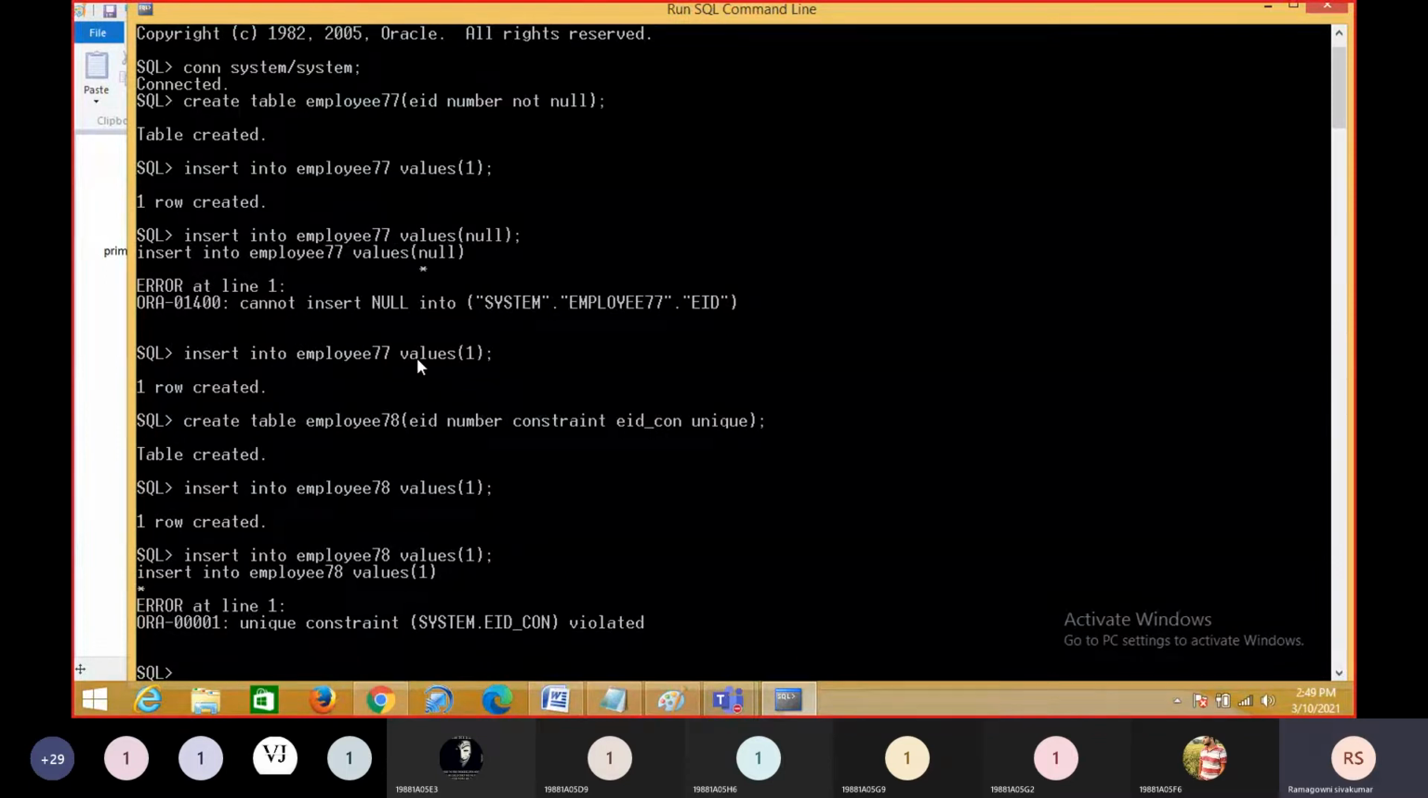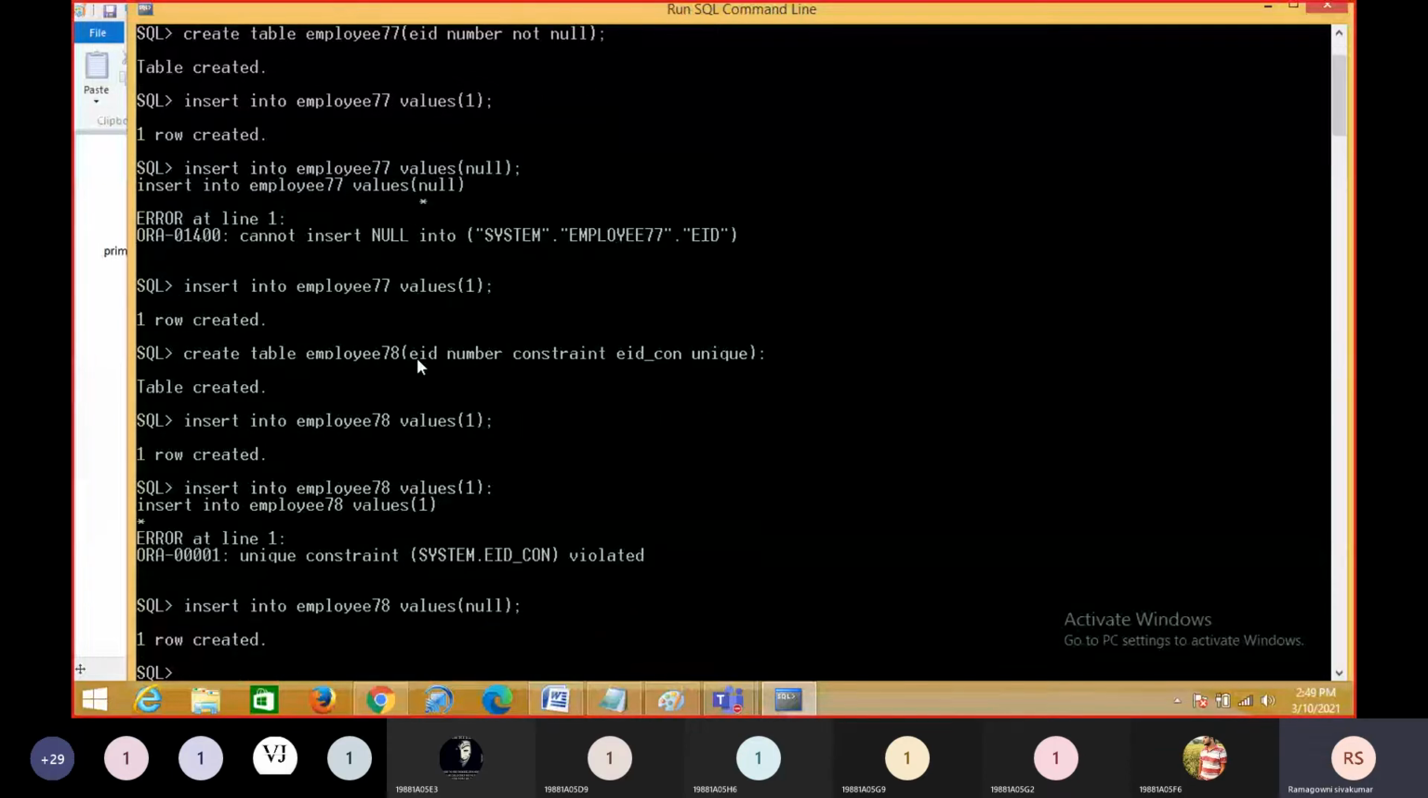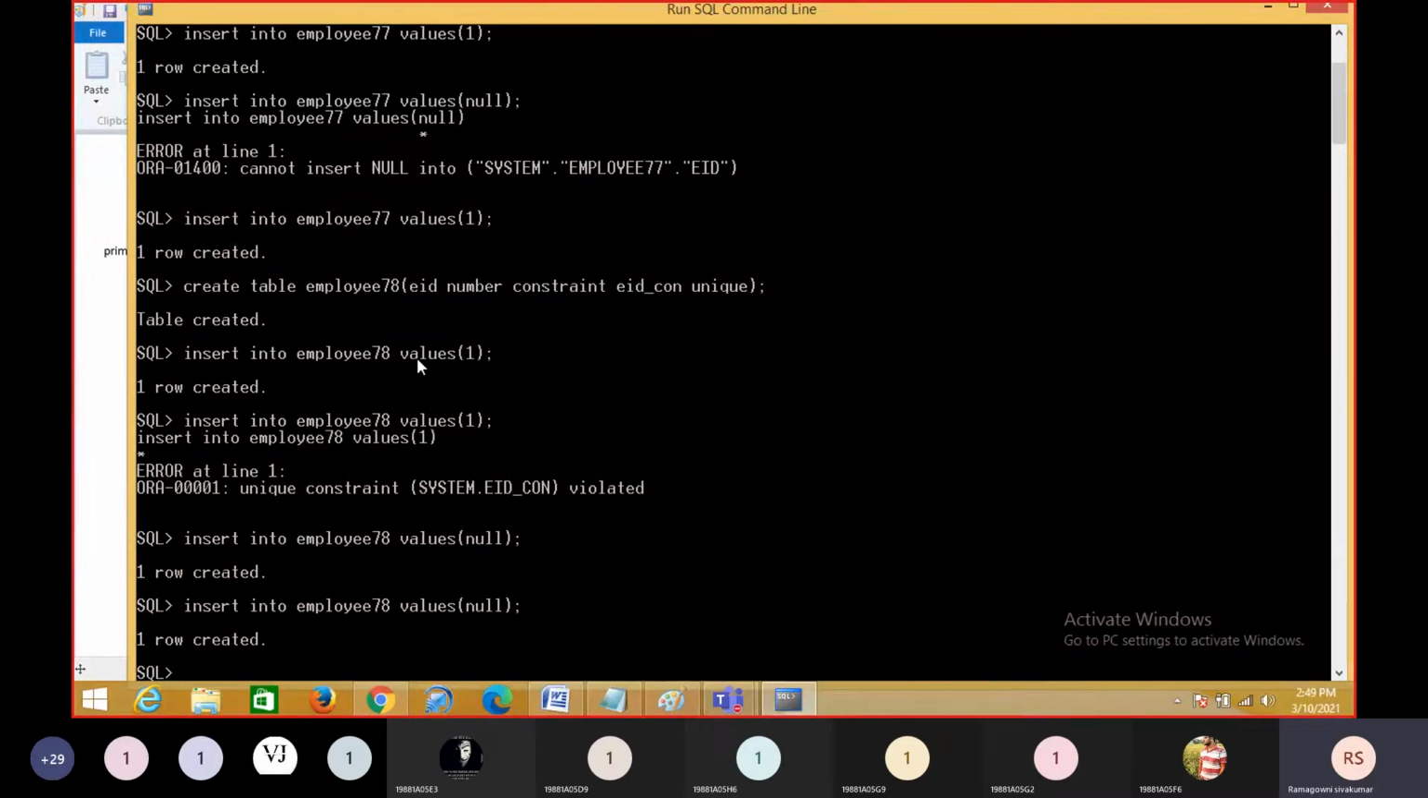Now you can check whether the unique constraint can allow null values or not. Unique constraint can allow null values. Yes, it allows null values. Okay, trying to insert null, inserted. Next again null, inserted. If it is duplicate also, it is inserting, because that value is a null value. So that's why we can go for primary key.